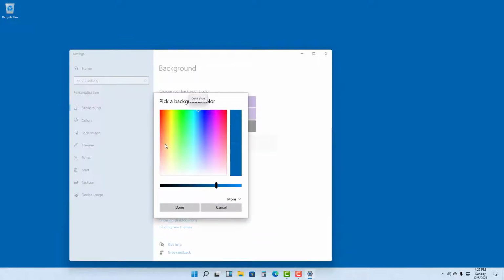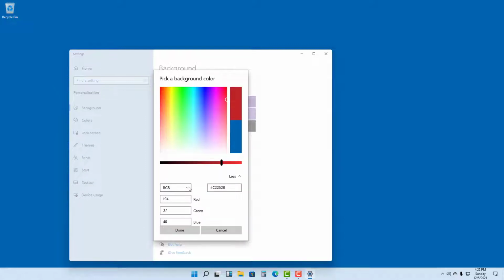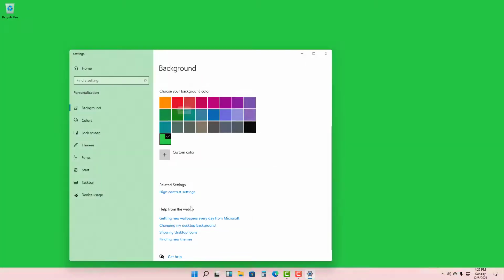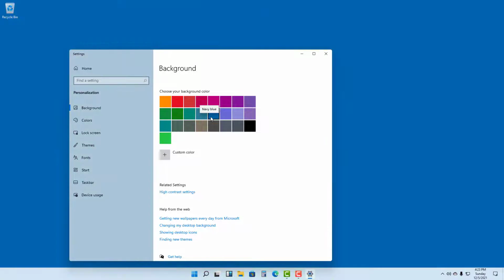If I click on custom color, you can choose whatever color you want. As you can see right here, you can choose this, decrease this or increase this. And over here, you can add in custom values according to what you want as well, and the background color will be changed. You can press done, and another background color is changed accordingly. So let me just choose this color itself.